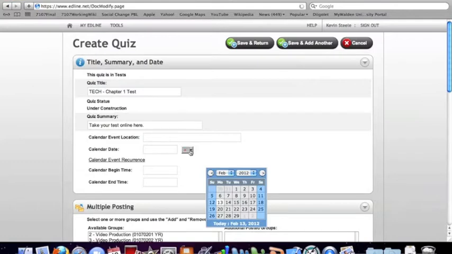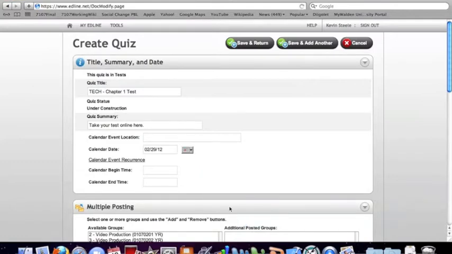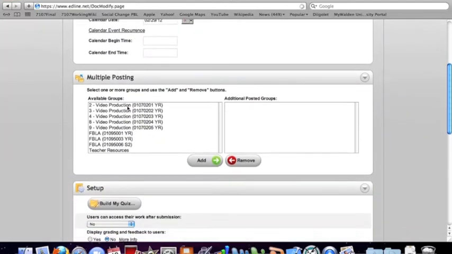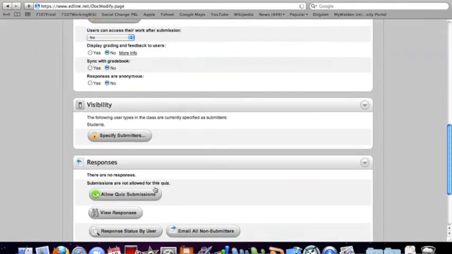We'll choose a calendar date for this to show up in our combined calendar. I'll go ahead and give it the 29th again. Again, if I wanted to post out to multiple groups, I have that option by just double clicking on them or clicking and choosing add for each class that I wanted to work with.